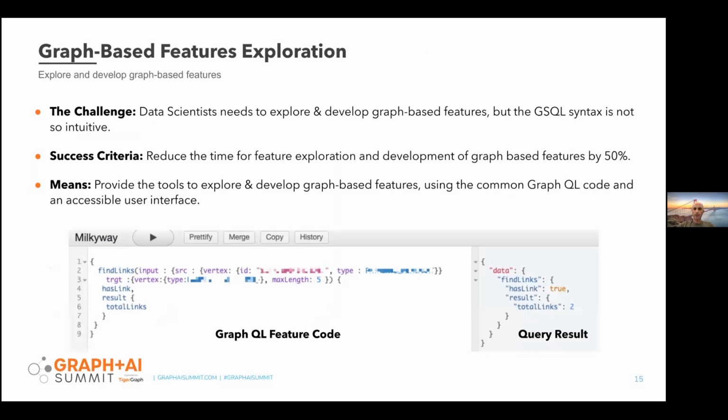Our engineering team took the challenge and decided that although GSQL is not a common syntax, GraphQL is a common one. They implemented an abstraction layer that receives GraphQL syntax as an input and translates it into GSQL code. This worked really well, and using an open source user interface, we've implemented this functionality for data scientists to query TigerGraph using GraphQL syntax.